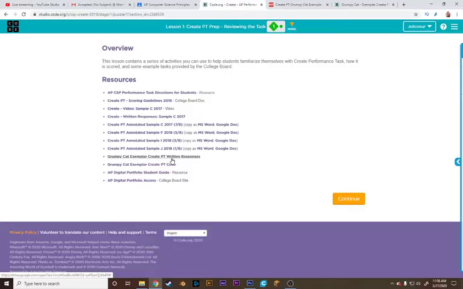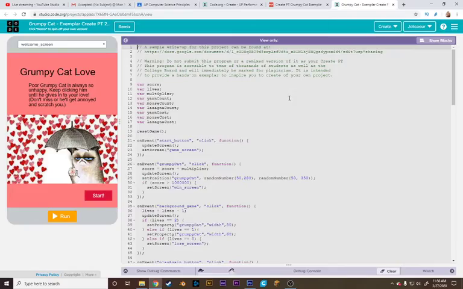All I want to do today, and I want to keep this fairly short, is go over two things. One is the Grumpy Cat Exemplar Create Performance Task code. I want to go over this because it's a fairly simple example that meets all the needs of the Create Performance task and got, I think, just about all the points. And I'm also going to go over the Grumpy Cat Exemplar Create Performance task written responses. So just those two things. If you want to follow along or just go back to this after, you can. I'm going to start with the actual code, which is right here. I already have it up.